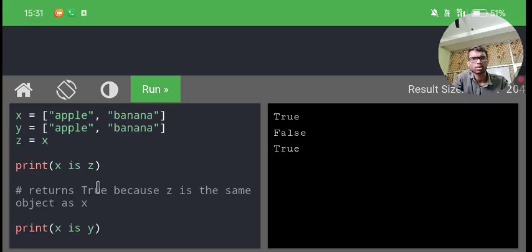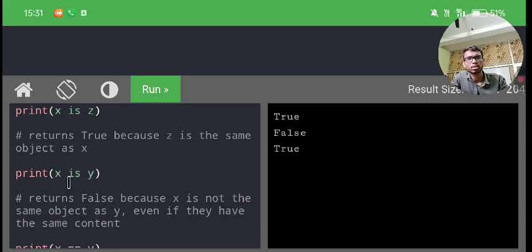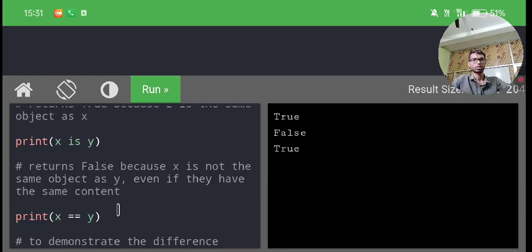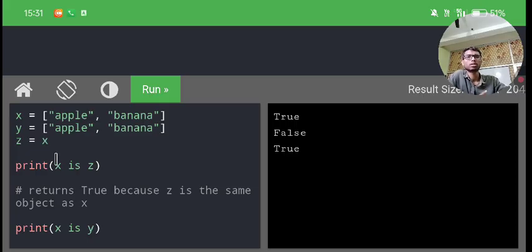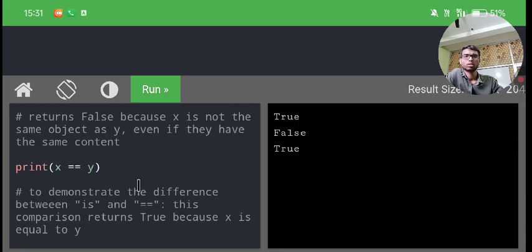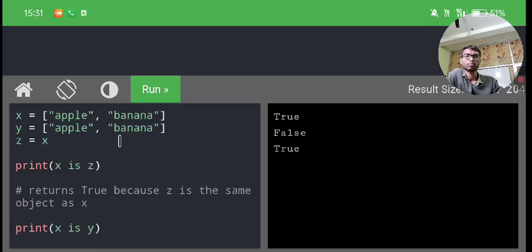Print x is y. Here x and y are apple, banana. The result is false. What's wrong in that? In that case, it returns false because x is not the same object as y, even if they have the same content. Both will not be considered as the same. Python will focus on the variable.